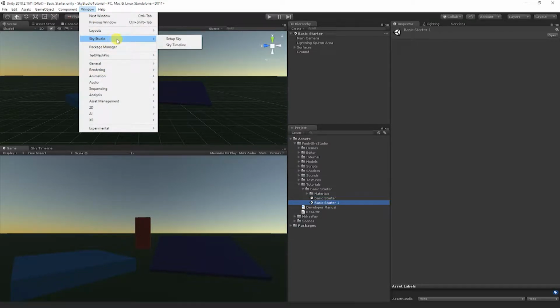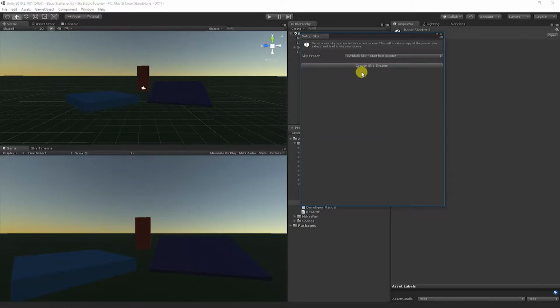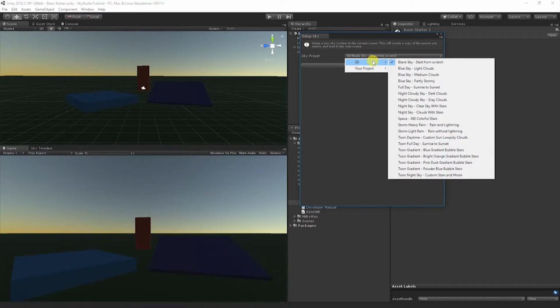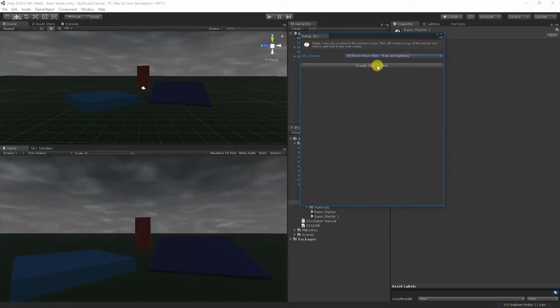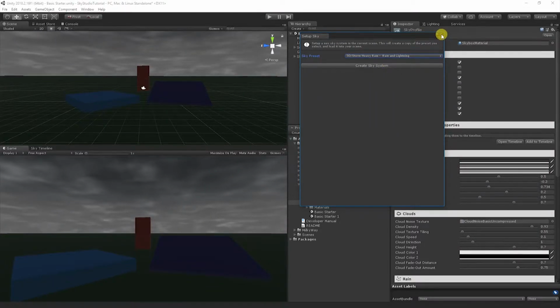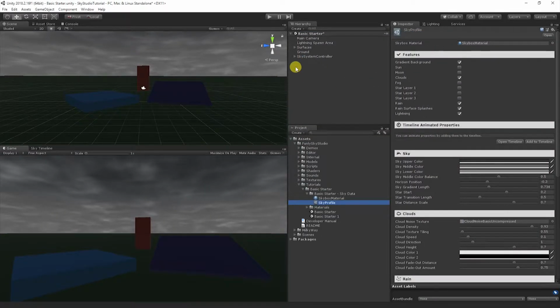Go to Window, Sky Studio, Set Up Sky. And I'm going to load the new preset called Storm Heavy Rain. Click Create Sky, and that should install into your scene. So we can close this.